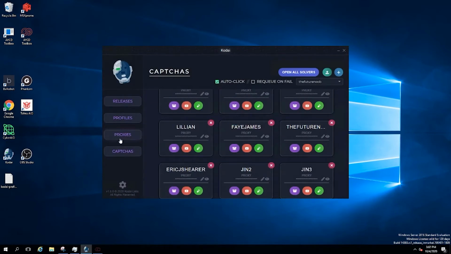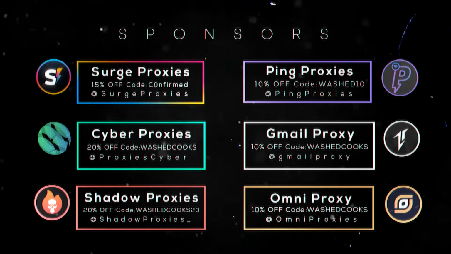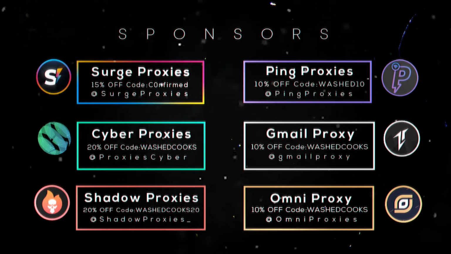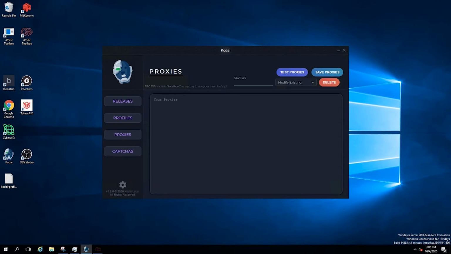Moving on, we have proxies. I'm not going to click on these, because I'll leak my proxies, but basically you input your proxies. Oh shit, god damn it, I leaked it. Okay, I'll have to blur that out, but you paste your proxies and you save it.